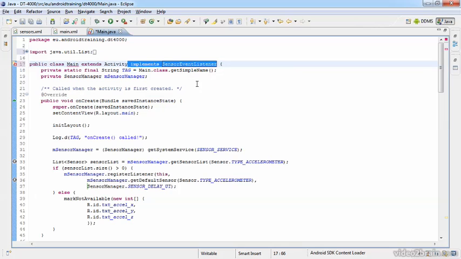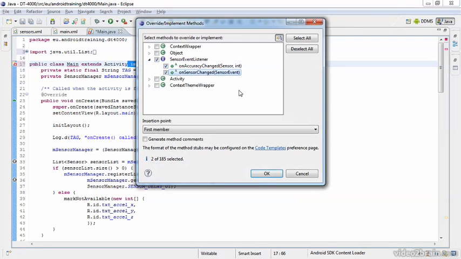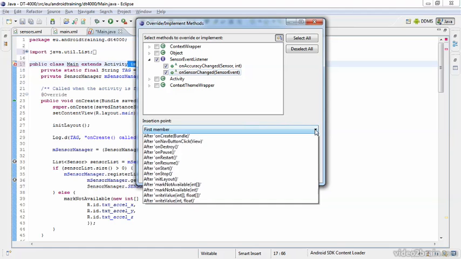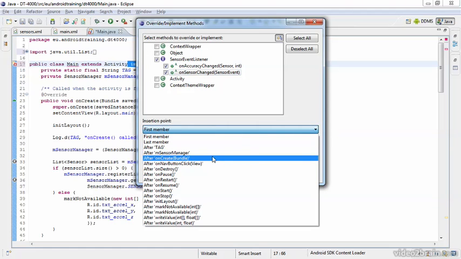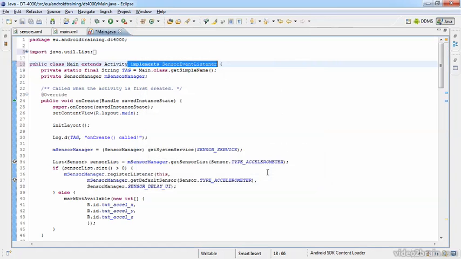If you want to specify where this method should be inserted, just hit Ctrl+3 or Command+3 on Mac. Select Override Implement Methods. And there you have the sensor event listener, and onAccuracyChanged and onSensorChanged pre-selected. I want this to be inserted right behind the onCreate method. So I select in the insertion point drop-down after onCreate(Bundle) and click on OK.